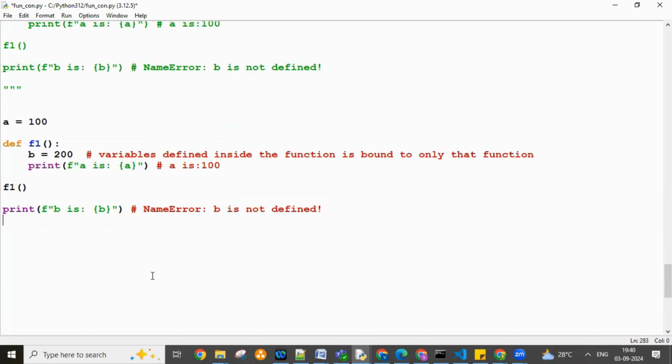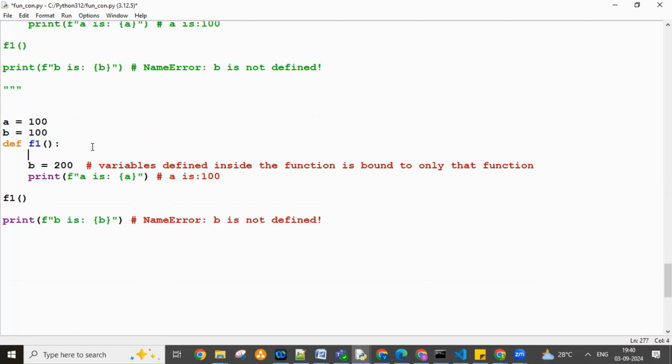Let me also take some other one. So for example, here the previous example, but I'll add a trick here. B equal to this. Now global b, and now who can tell me what will be the output? What is the b value? The b value is 100, isn't it?